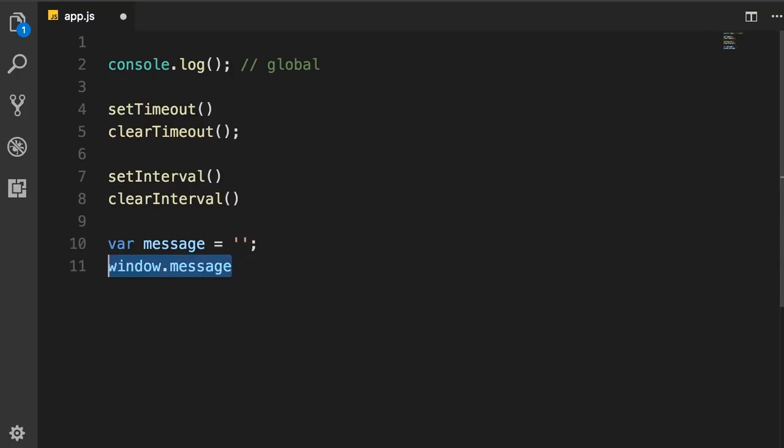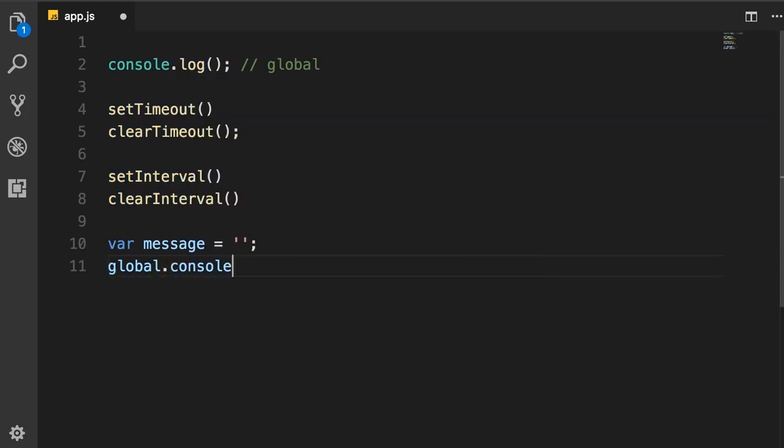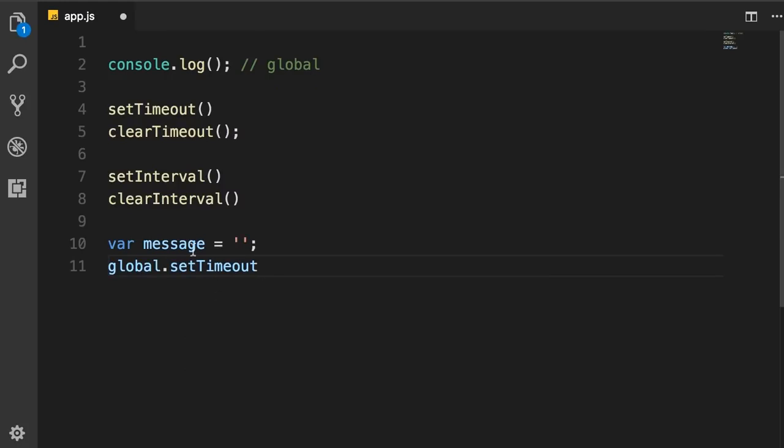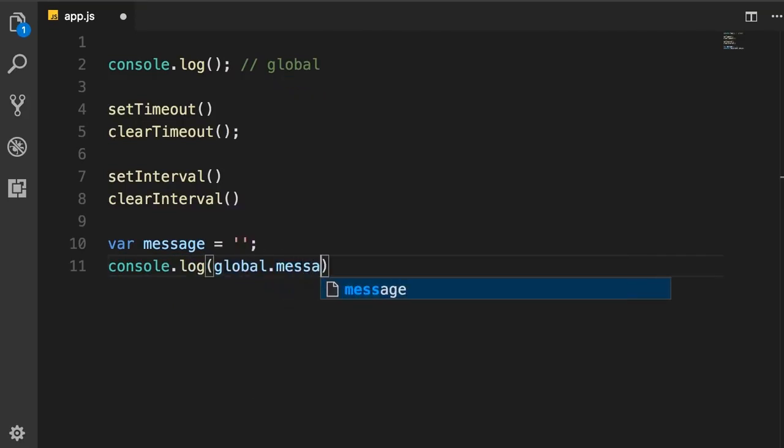Instead, we have another object called global. So all these functions and objects we have here, we can access them via the global object. So we can do global.console.log or global.setTimeout and so on. Of course, it's easier to use the shorthand instead of prefixing them with this global. But one thing you need to know about Node is that these variables that we define here, they are not added to the global object. In other words, if we do a console.log of global.message, we're going to see undefined on the console.